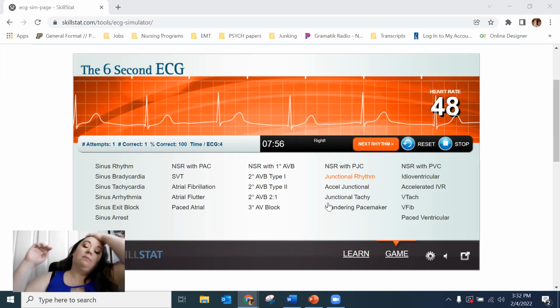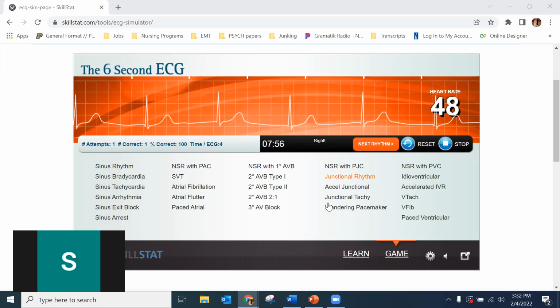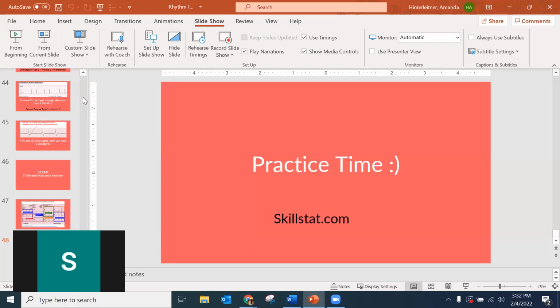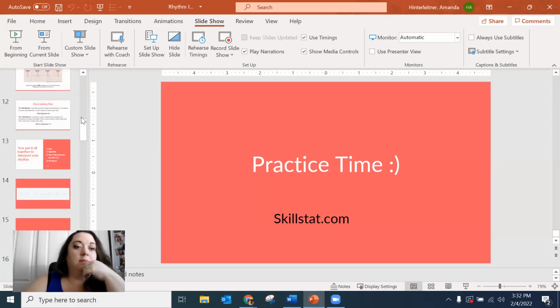Yeah. Okay, awesome. What exactly about junctional rhythms do you need to know? We just kind of learned that it has no P waves, or sometimes inverted P waves. And then we learned about how junctional is like 40 to 60 and the accelerated is faster, and junctional tach is like over 100, I think. Yes. Okay, awesome.